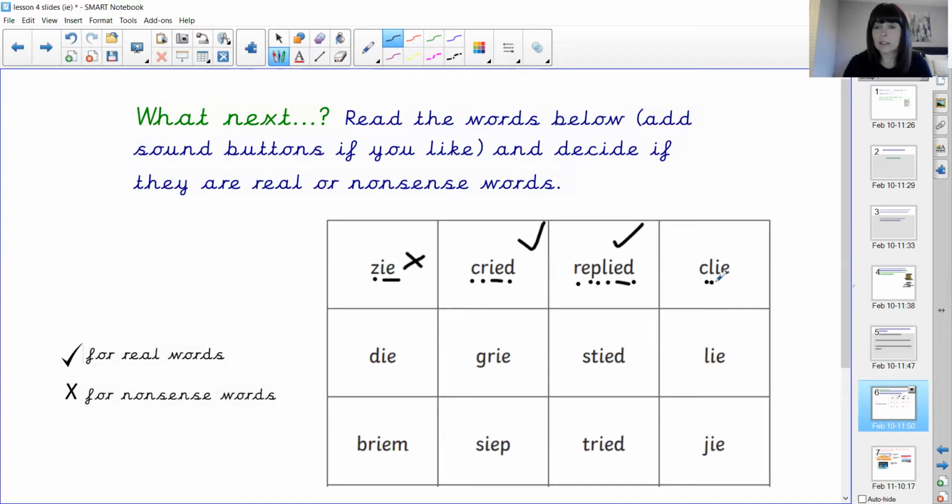K, l, i, cly. No, not heard of that word before. This one, d, i, die. Yeah, not a nice word, but it's a real word. G, gr, i, gry. No, that's a nonsense word. Hopefully using those sound buttons, as you can see, it really helps to segment those words and blend them back together. St, i, d, stide. No, that one's a nonsense word. L, i, lie. Not good to lie, but that's a real word.